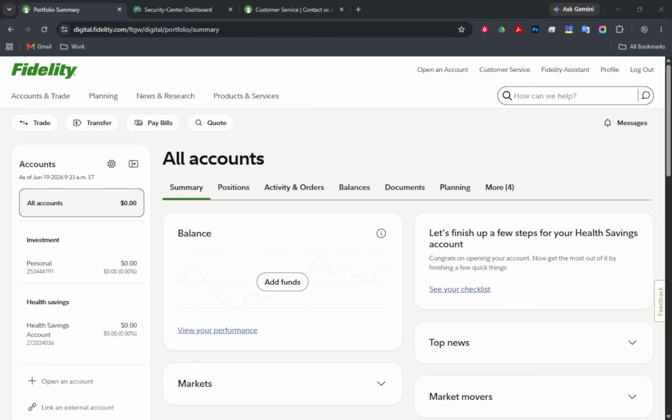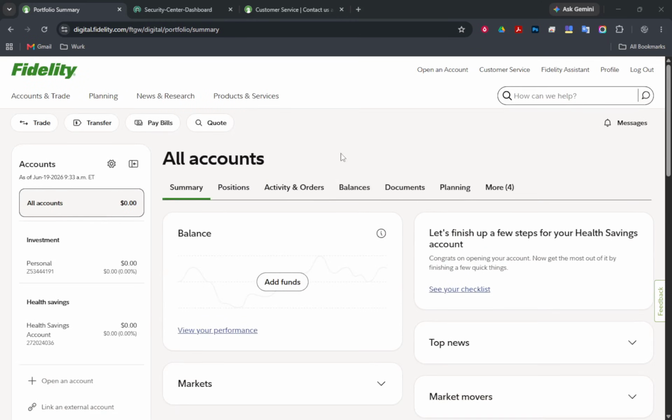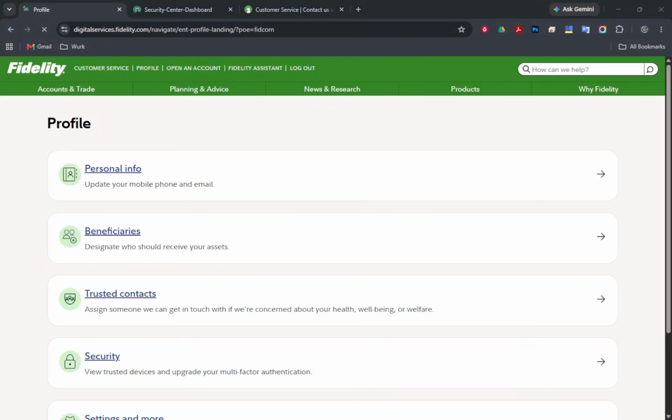Once you're logged in, you'll want to open your profile. Look at the top of the page and click on Profile. From there, navigate to the Security Center, which you will find under the Security section. This is where you can manage various security settings related to your account. It's a good idea to familiarize yourself with this section as it can help you enhance your account security further.